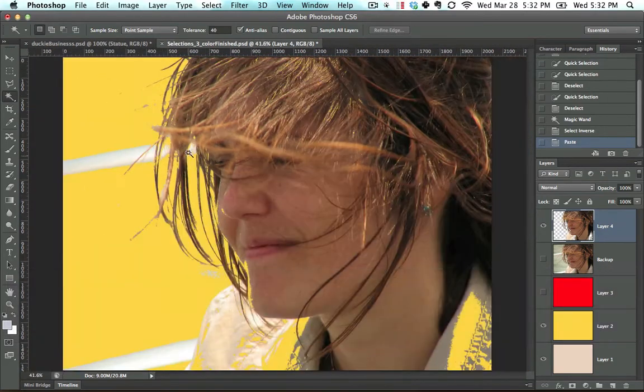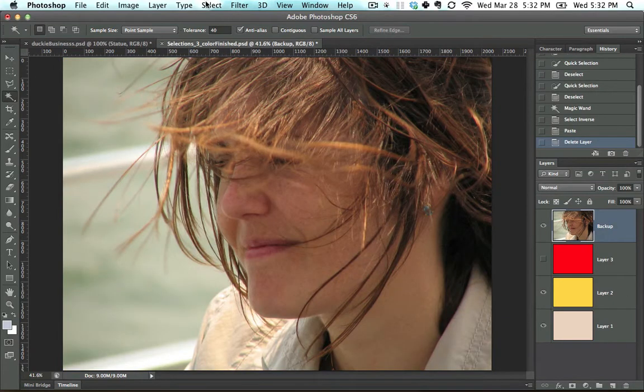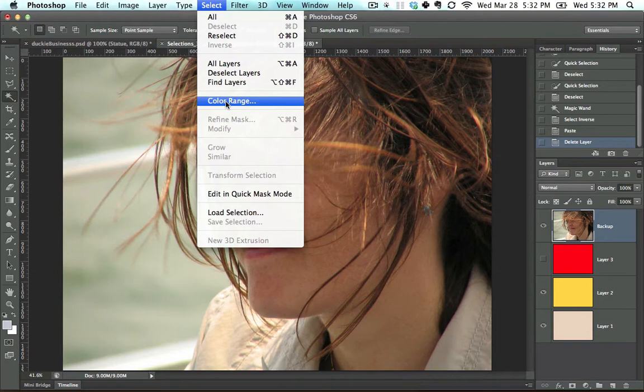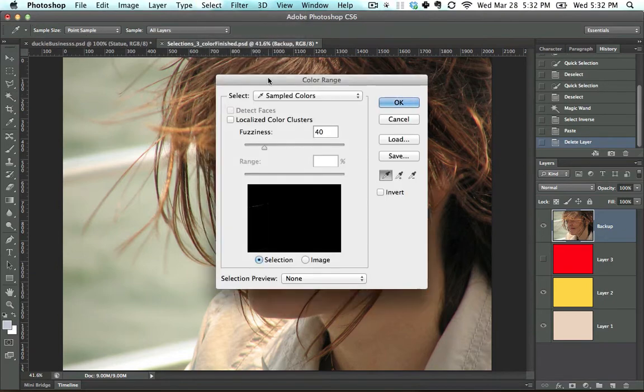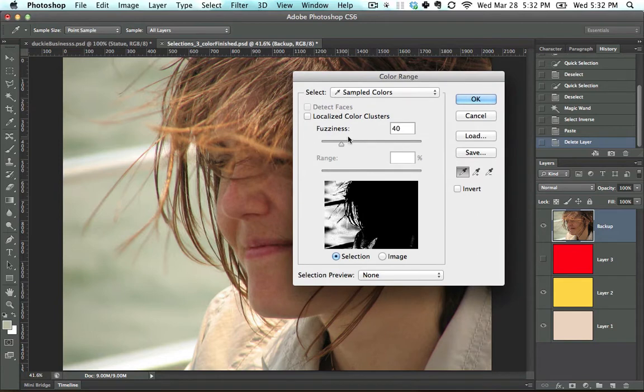So instead of using any of the tools that I've shown you so far, oh, and by the way, we're going to fix these areas later. Don't worry about that for now. Instead of using any of these tools that we've used so far, let's try one more tool. Go into Select, Color Range. And the way this works is very similar to the Magic Wand. You click a color that you want to get selected. So for instance, this right here, and then instead of calling it tolerance, they call it fuzziness. Otherwise, it's basically the same feature.